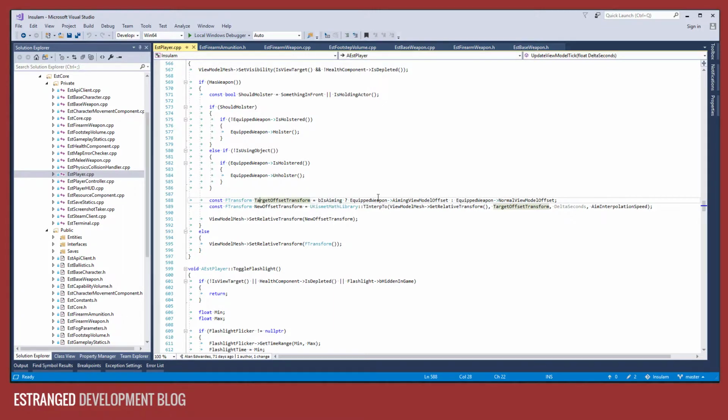So you see that target offset is being pulled from whether we're aiming or not. Aiming is a variable set when we right click, so that's tied to that right click action, which is secondary attack. The equipped weapon, get the aiming view model offset, so that's the thing I just showed you in blueprints, or the normal view model offset. So that's our target offset. And then we just say, well, the new transform is that.